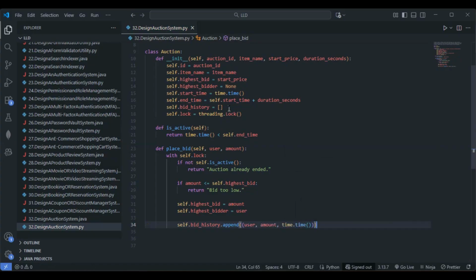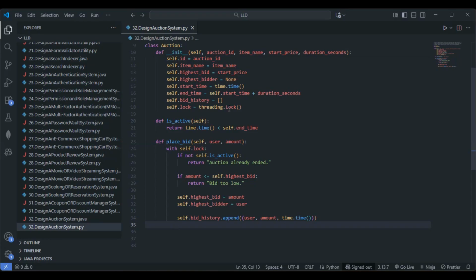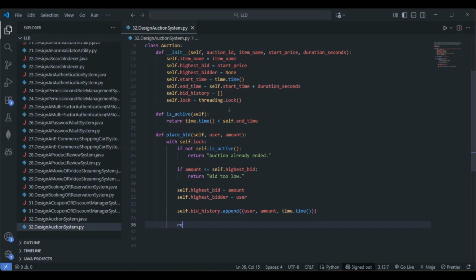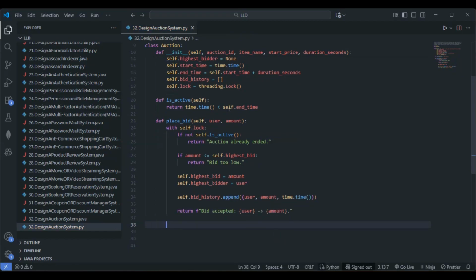The next thing we have to do is confirm the bid placement to the user, right? I'll just return here, making use of string interpolation: "Bid accepted", passing the user, along with the amount. So this is fine, I believe. Easy peasy. So we are done with this particular method. Next, let's do one thing.